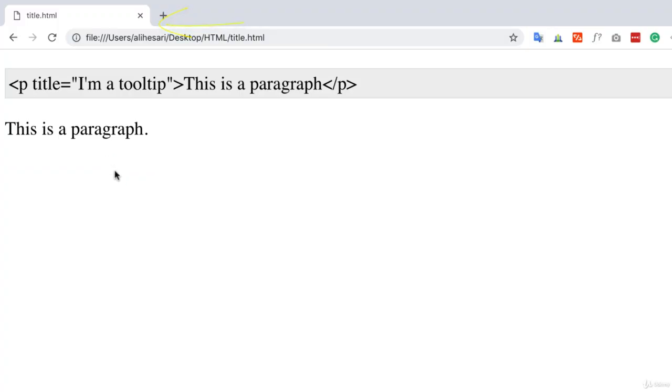Here, a title attribute is added to the paragraph element. The value of the title attribute will be displayed as a tooltip when you mouse over the paragraph.